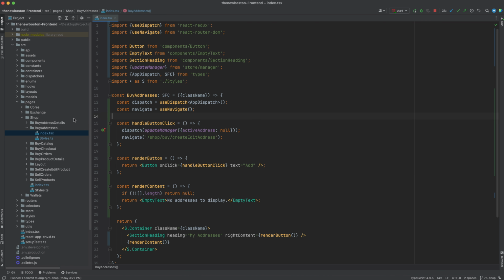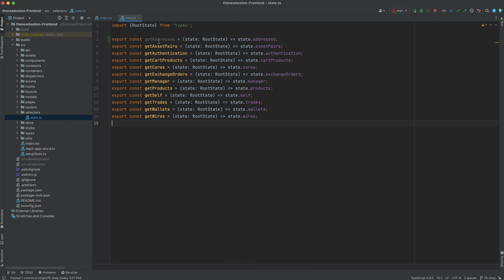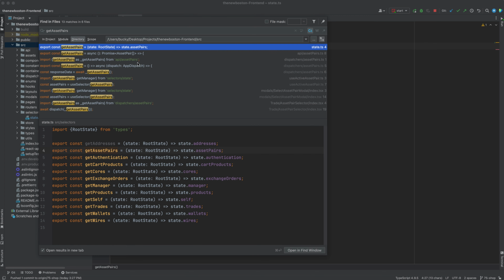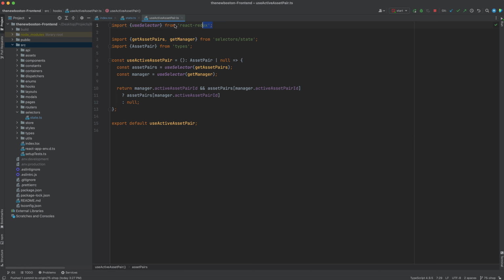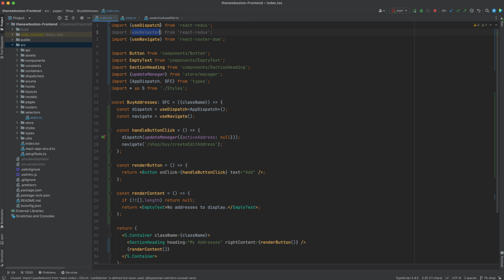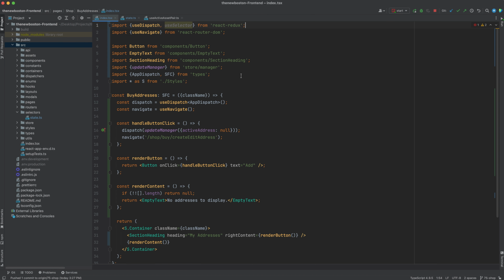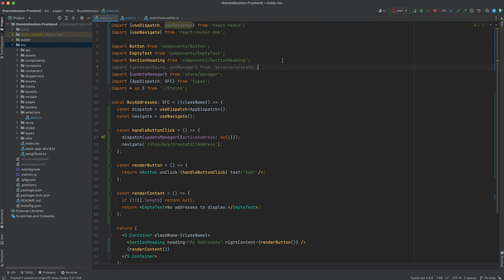So what we need to do is select the addresses from our Redux store. So how do we do that? Well, I think we already made this get addresses selector. And now what I'm going to do is just steal a little something here. I'm just going to steal this selector. It's going to come from React Redux. And then I'm also going to steal the selectors.